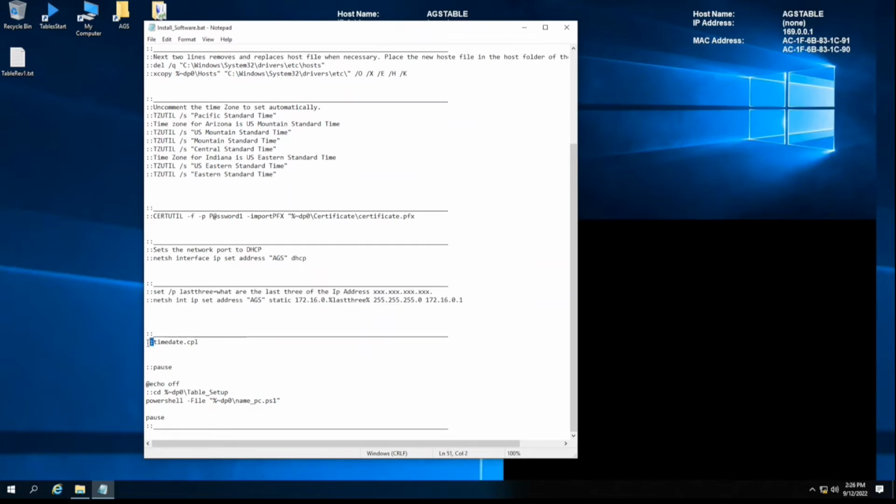If we want, we can comment out the time CPL, and this way it opens up the clock and puts it right in your face so you don't have to go find it to set the time. And at the end here, it's going to run a PowerShell script. It's calling out to a script that's inside the folder.